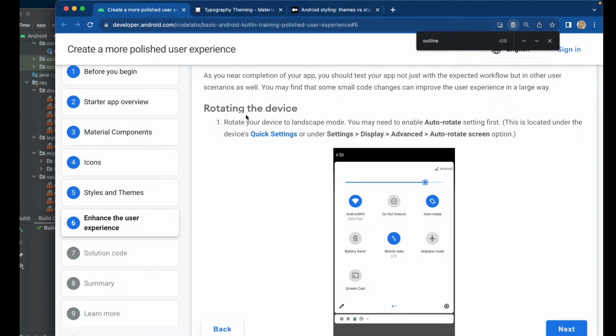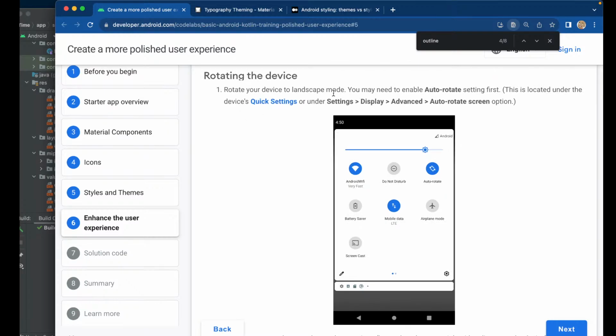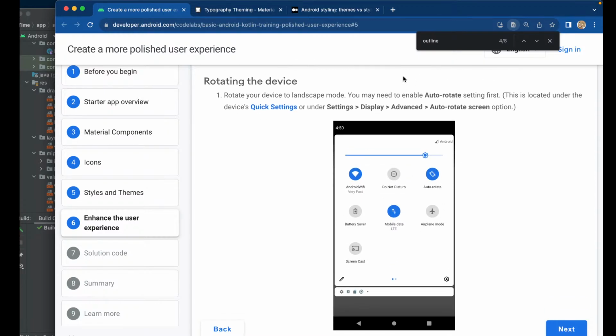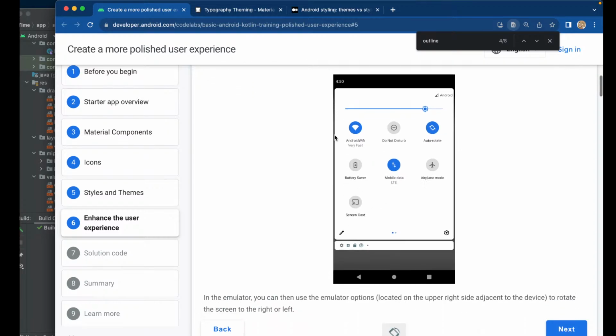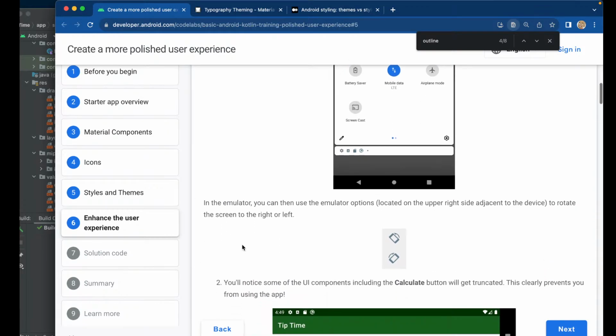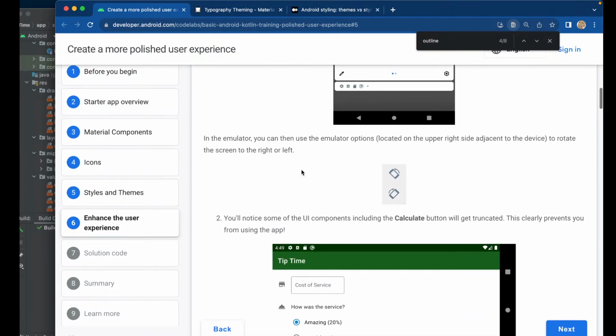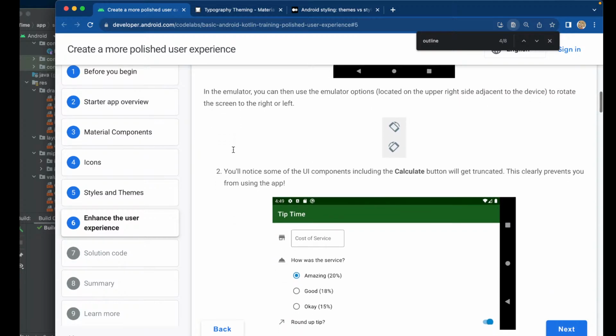Rotating the device. To rotate your device to landscape mode, you may need to enable the rotate setting. This is located under the device's quick settings or under Settings, Display, Advanced, Auto rotate. In the emulator, you can then use the emulator options located on the upper right adjacent to the device to rotate the screen.